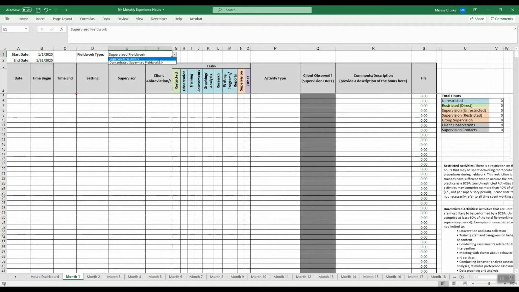If you have a combined experience where you're doing some of one and some of the other in each month, I would recommend that you actually keep 2 of these files.